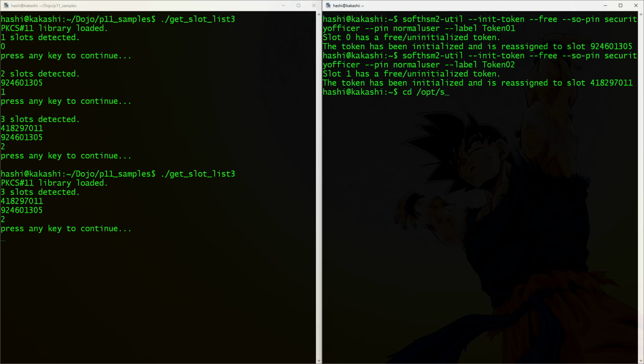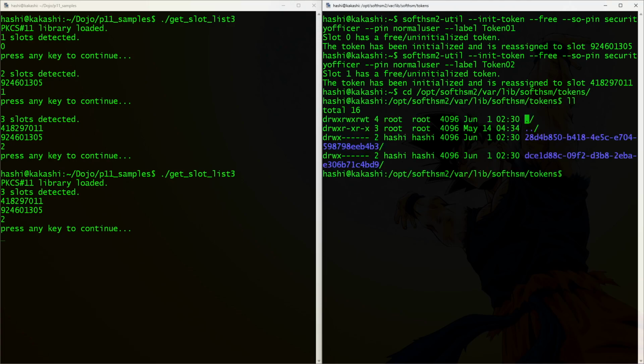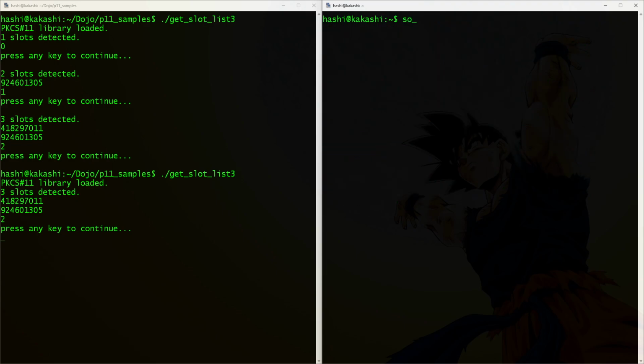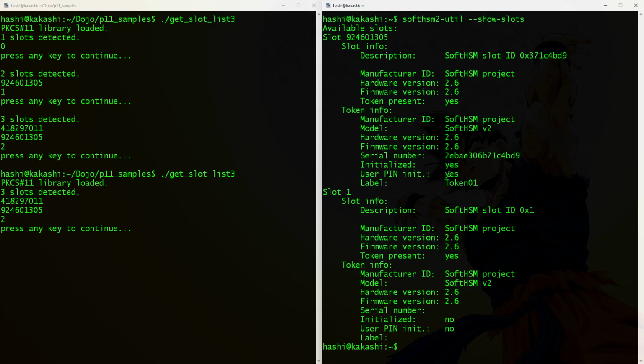I'll go into /opt/softhsm/var/lib/softhsm/tokens, and I will delete one of them. Okay, go back. And now I see token01 with this serial number, and the other one is gone. Let's press enter and see what happens. And now instead of 3 slots, I am seeing 2 slots.